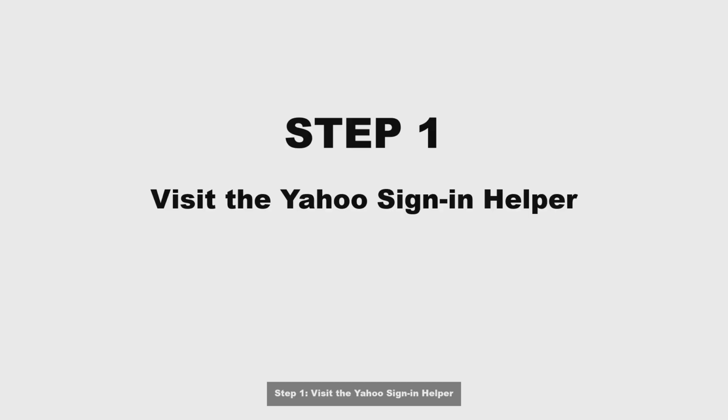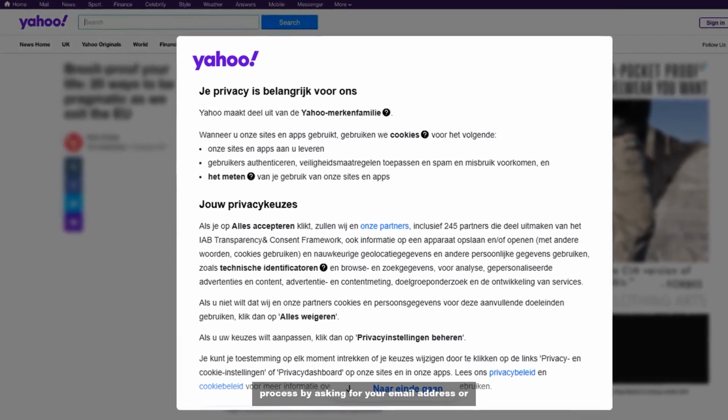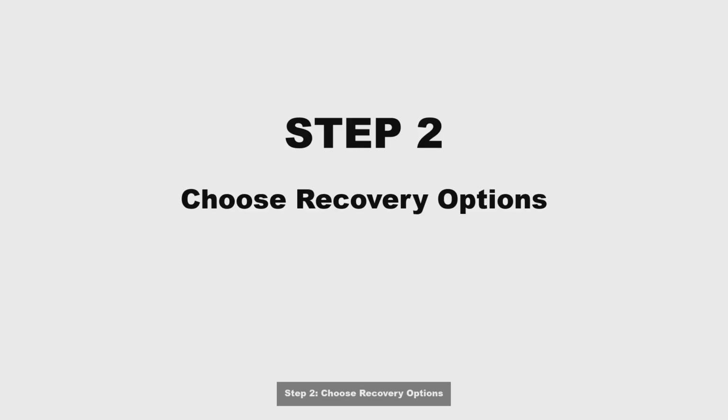Step 1. Visit the Yahoo Sign-In Helper. Go to the Yahoo Sign-In Helper page. This tool will guide you through the recovery process by asking for your email address or mobile number associated with your account.